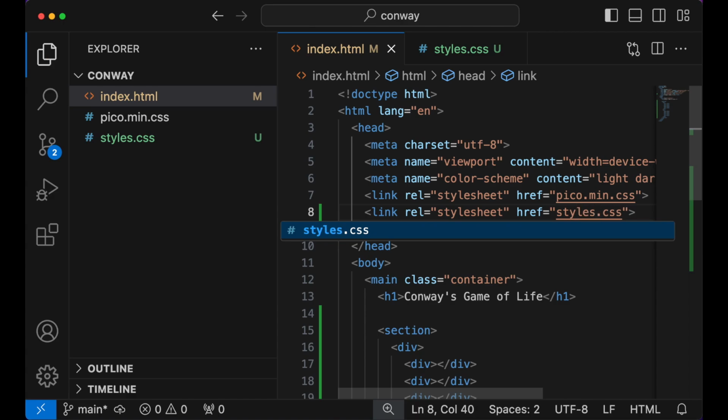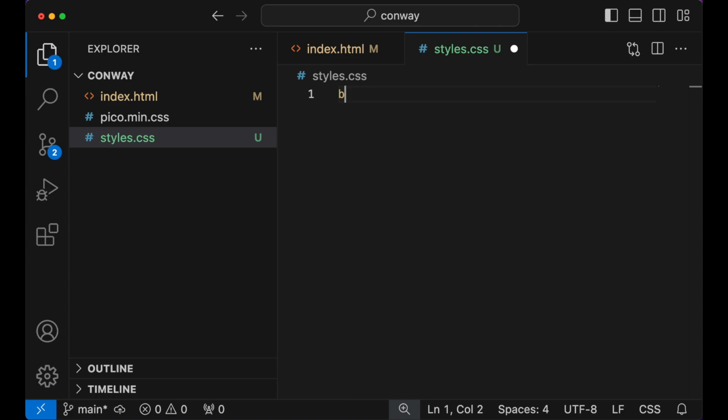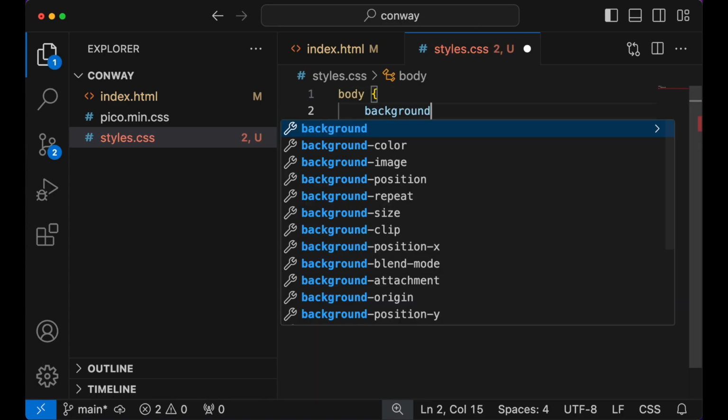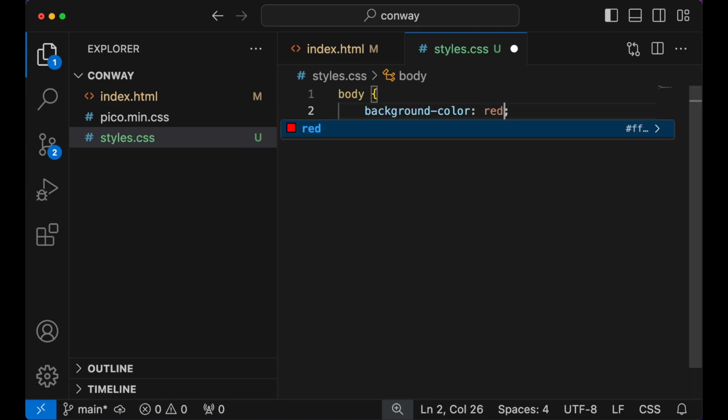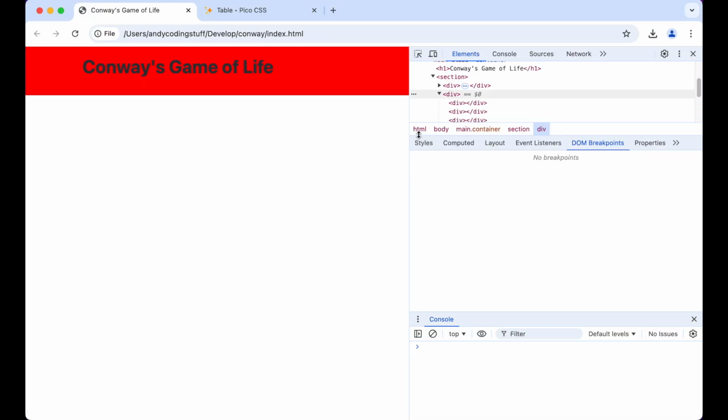So it should be like this. And just to check everything is working, we can do background color red. For example, if I reload, it works. Excellent.